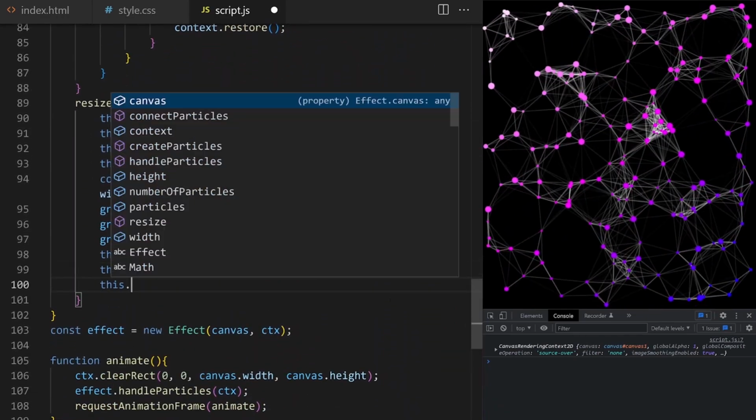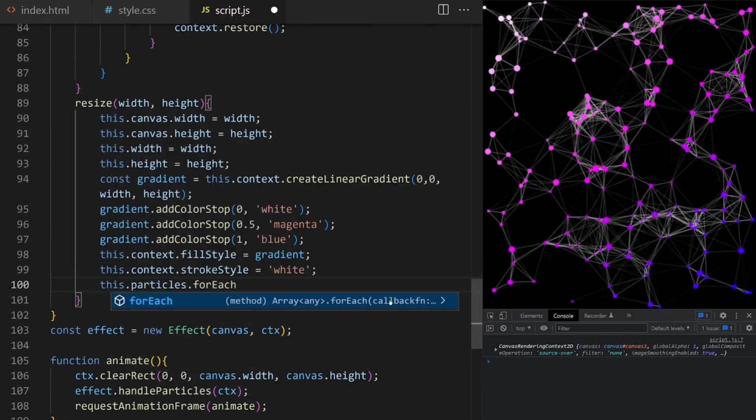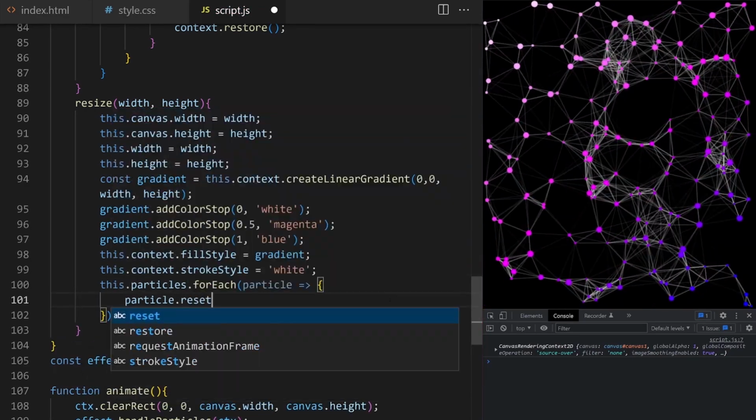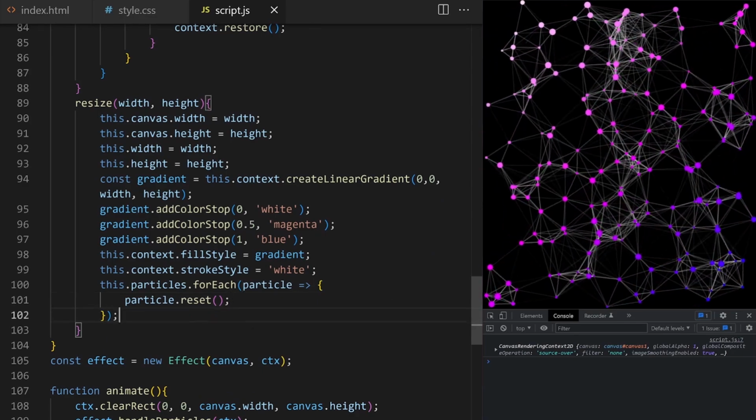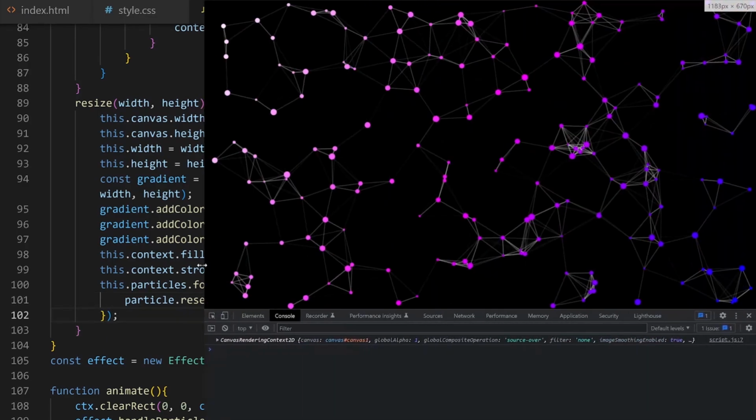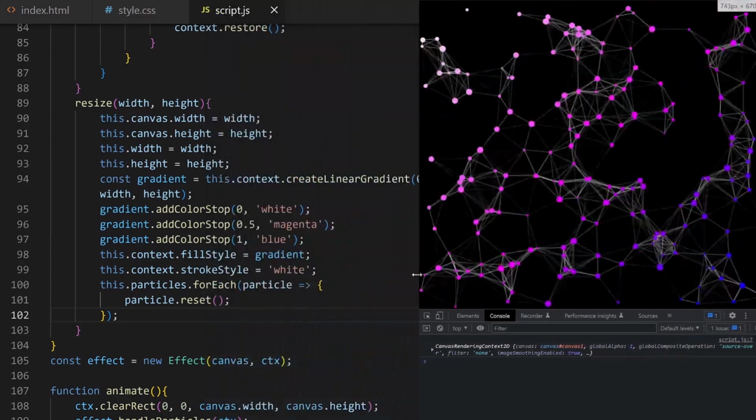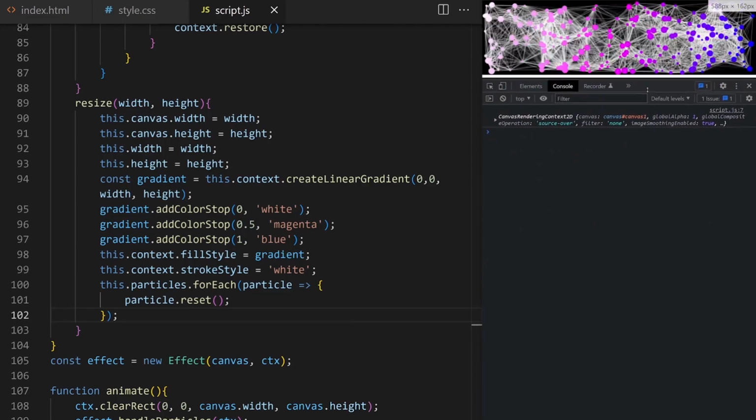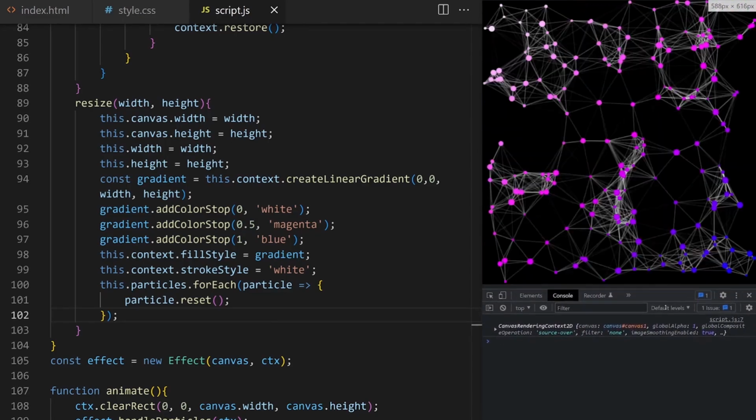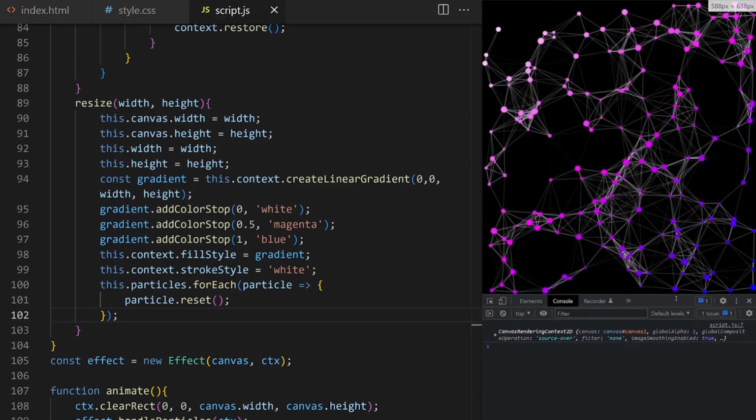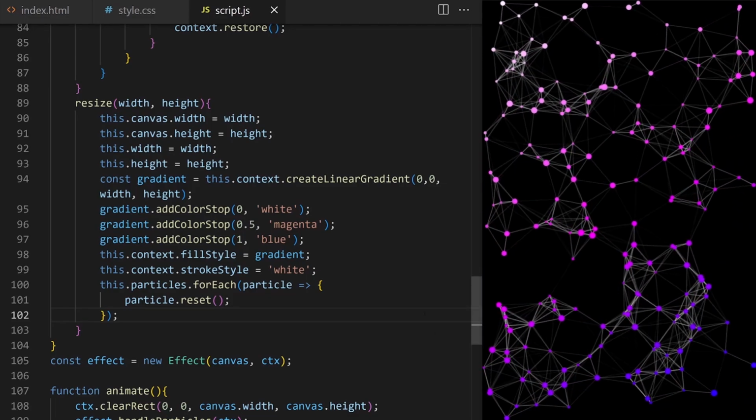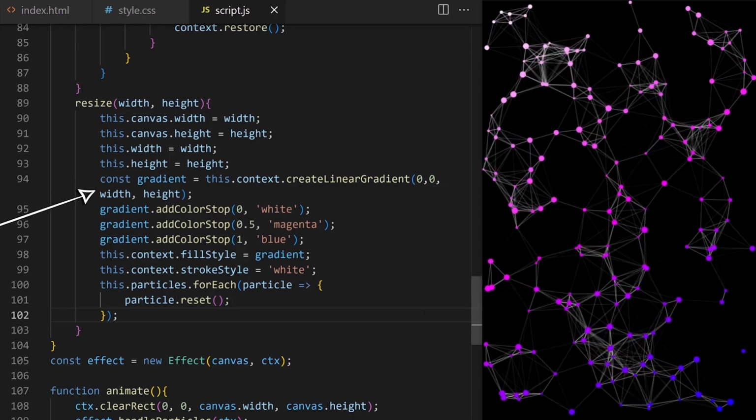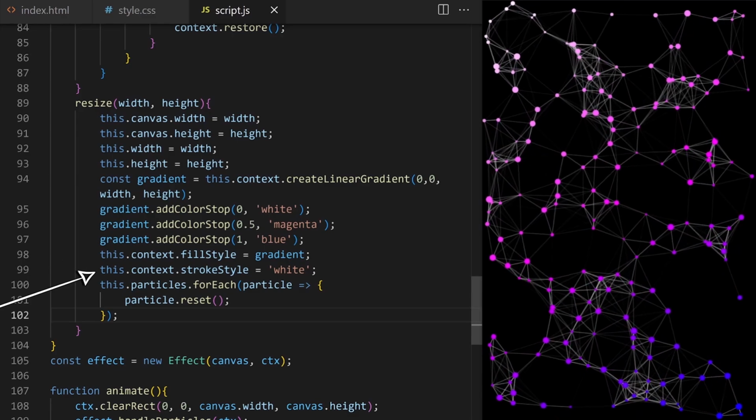I only run this after we resized and updated all properties. For each particle object inside particles array, call their custom reset method we just defined. Now, when we resize canvas, particles always reset to fit into the newly available larger or smaller effect area. Remember that canvas state always resets to default when canvas is resized, which includes fill style and stroke style resetting to the default black color. That's why we have to redeclare our colors inside our custom resize event.